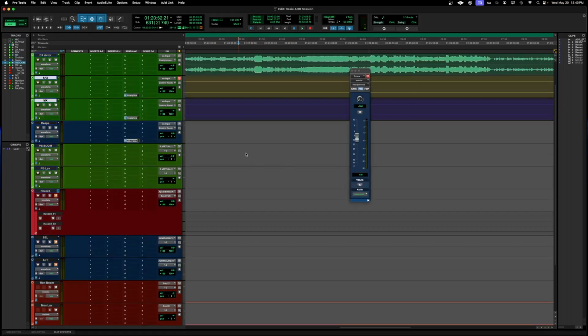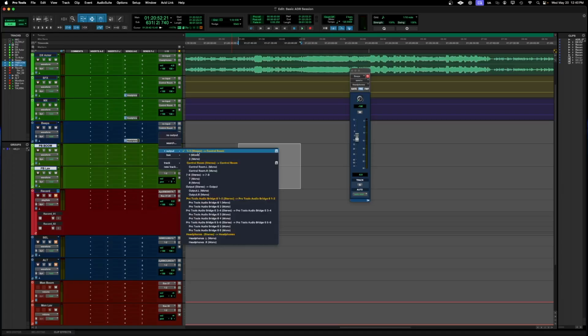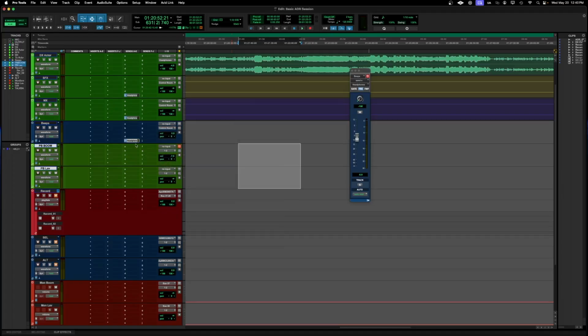And now we're getting back to the playback tracks. So again, we don't need any inputs for these. We'll make these control room. And again, we'll send these pre-fader.